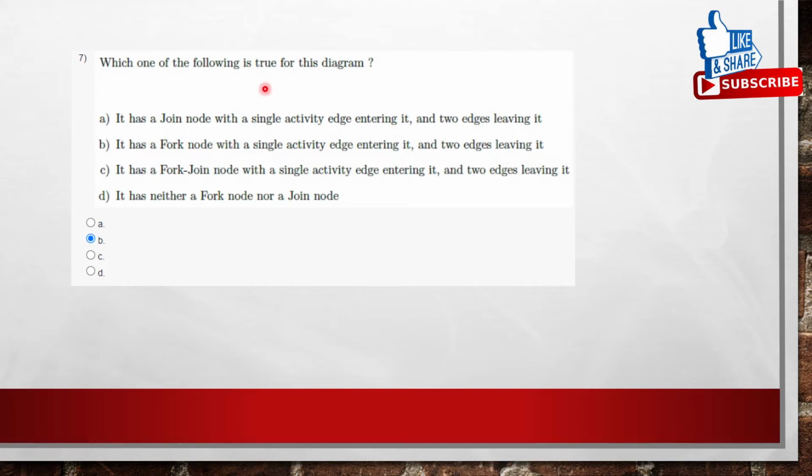Next, a fork join node with a single activity entering it and two edges leaving it. So it can be the correct one. It has neither a fork node nor a join node. It has a fork node, but it does not have a join node. So the option is B. B is the correct answer.